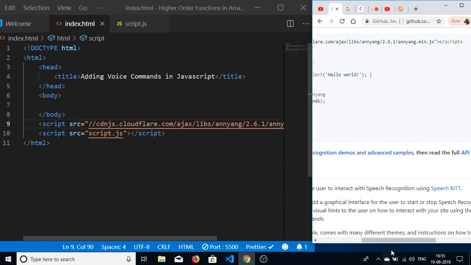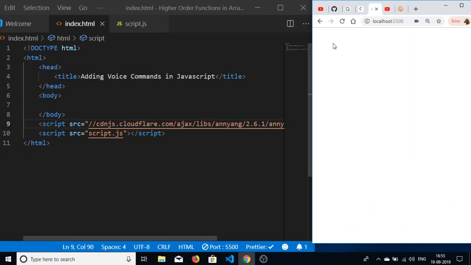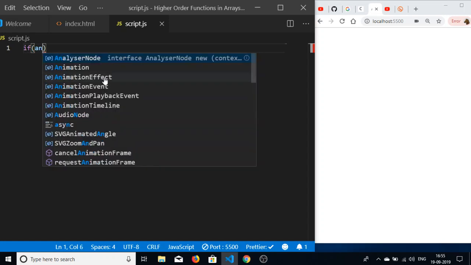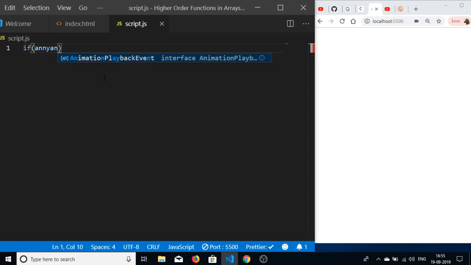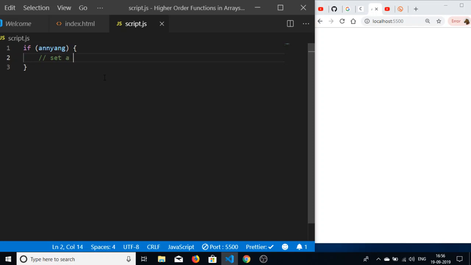index.html file. I have already included the CDN, so just copy the CDN and include it, and this is my script.js. In this file I will write my code. So just delete this code. First of all you need to initialize this library, that is in the if condition, annyang. Then you need to set a voice command.